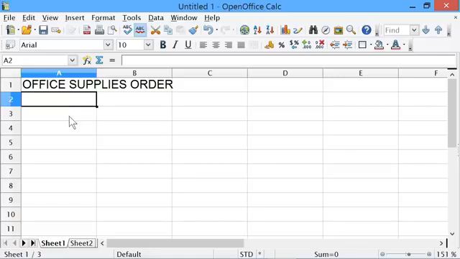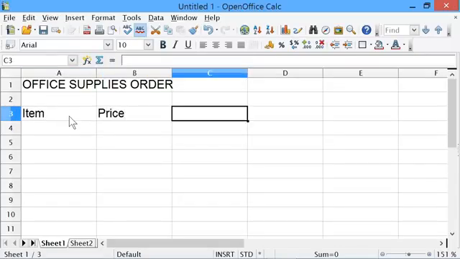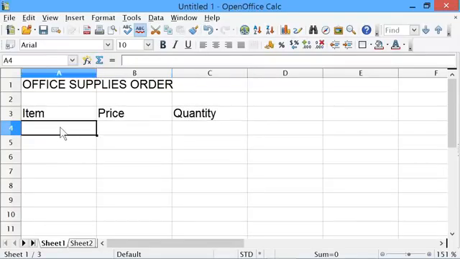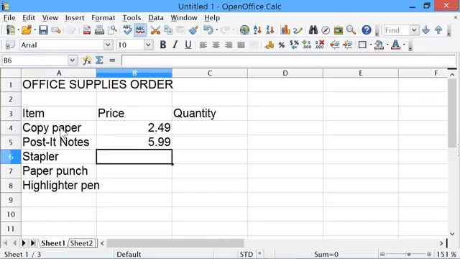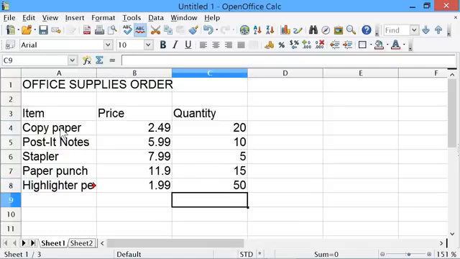And I'm also going to put in some labels for the headers of certain columns, different bits of information we're putting in, which are going to be item and price and quantity. And I'll also enter some basic bits of text and data to give us something to work with, so I'll put that in quickly and then we can look at how we format it to make it look better. And there we are, I've entered some basic data, the names of various things you might actually order for an office supplies order, some prices and some quantities.